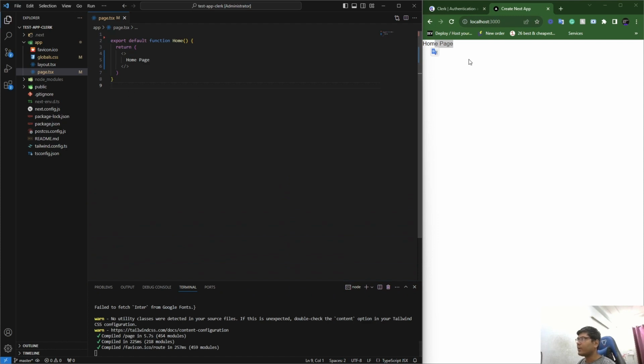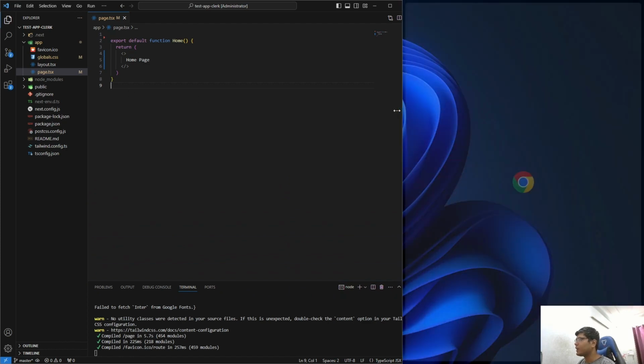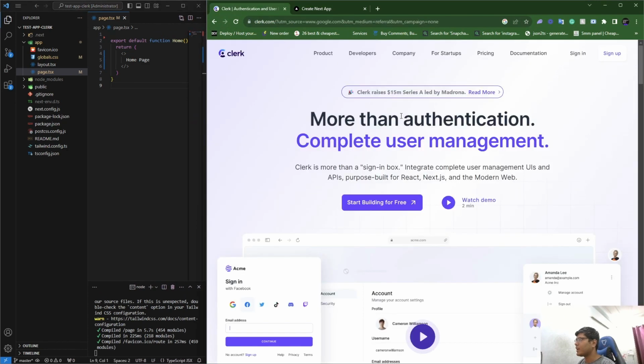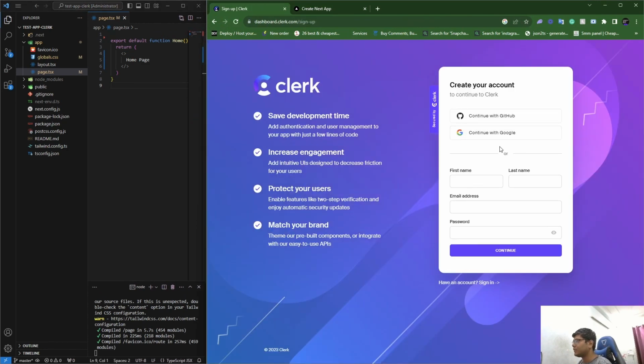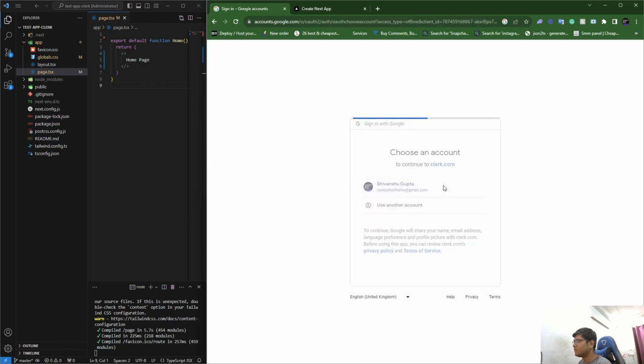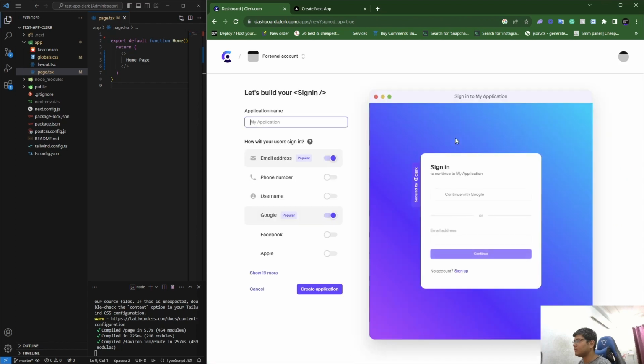Now, what we are going to do is quickly go to Clerk, and I'm going to create an account up here. So, okay, you guys can sign up with GitHub. I'm going to choose Google for now. Okay, let us call this a test app.